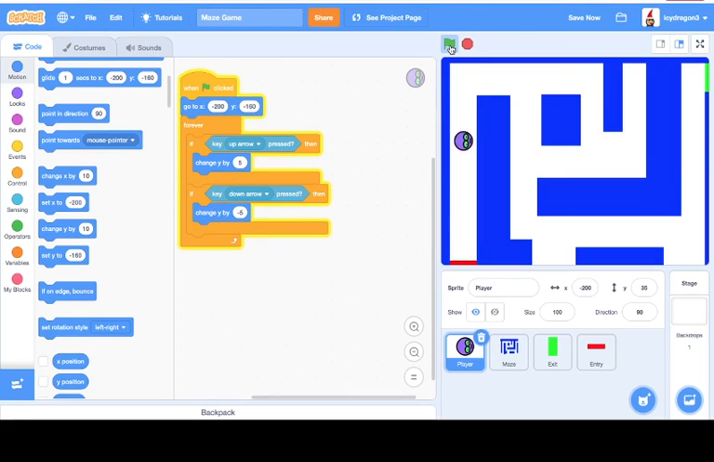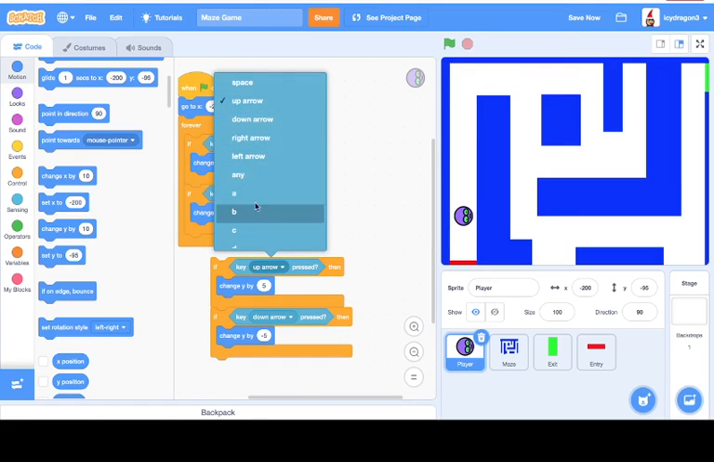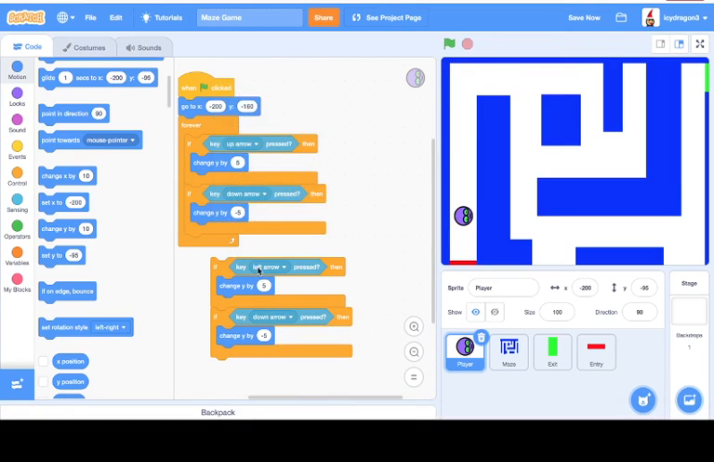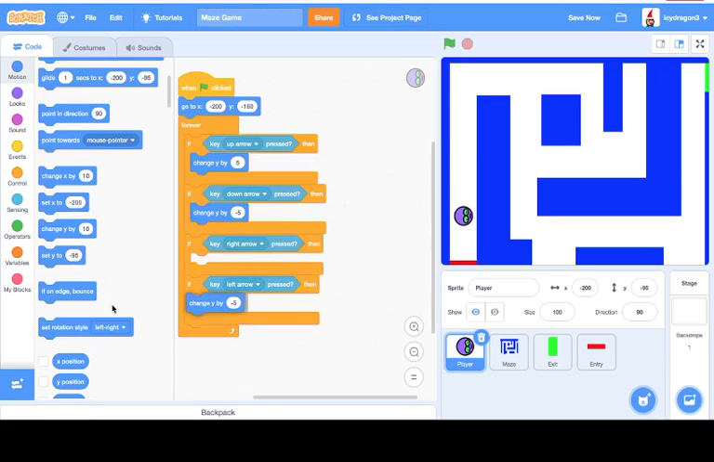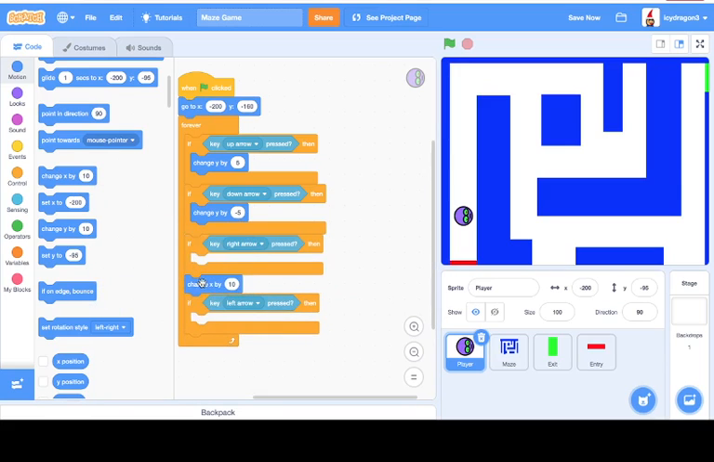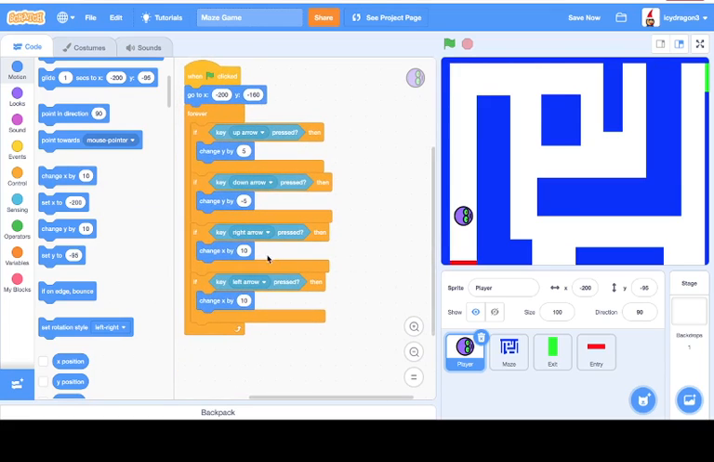Now he'll just go up and down. He won't go left and right. To fix that, just duplicate both of these, for key right arrow pressed and key left arrow pressed. Remove the change y by blocks, then replace them with change x blocks. I messed up, yup, I fixed it. Negative 5 and 5. So now he can move around wherever he wants to go.